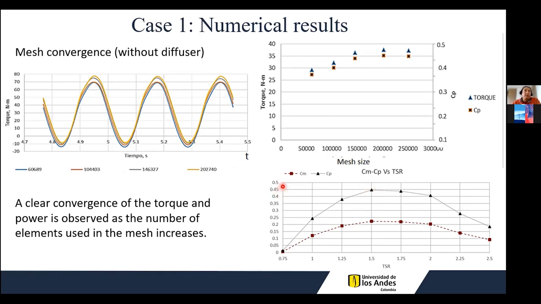This is also, of course, related with the available energy in the current. So only 45% of the available kinetic energy in the current of the river can be extracted using this turbine without a diffuser. In this case, all these numbers are related to the simulation without a diffuser. So we can see that the CP is around 0.45, and this maximum happens between 1.5 and 1.75 tip speed ratio.